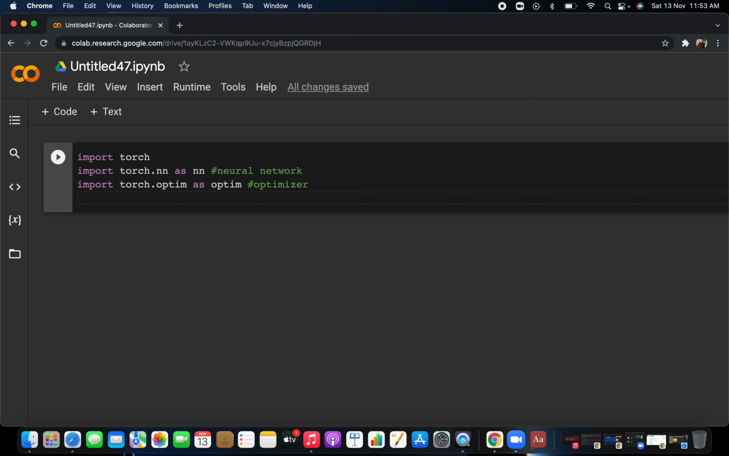import the data loader. What do you mean by data loader? We use a data loader whenever you are dividing your data set into batches. You have 100 total images and you want to divide them into 10 batches, with 10 images per batch. We can do that with the help of the data loader.